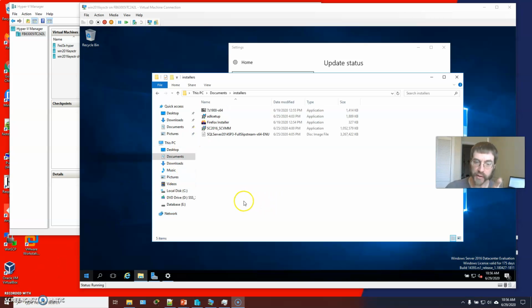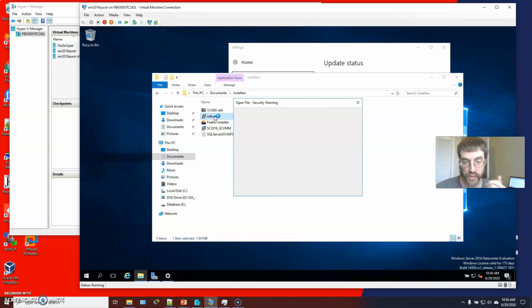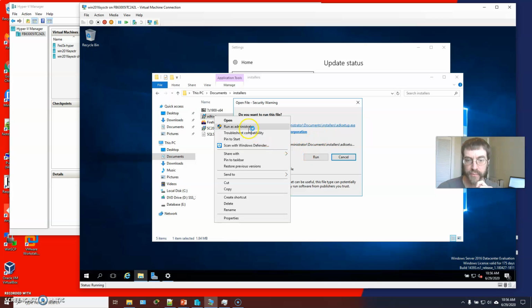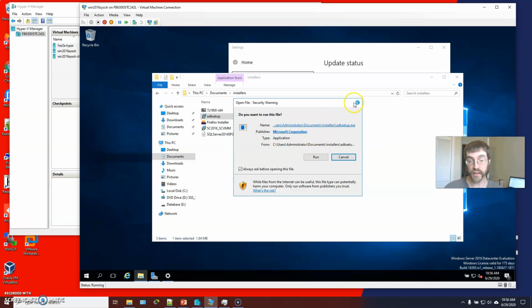Actually, I don't have to work around it, because I put everything I need in this installers directory in my own documents directory. Rather than fight all of this, trying to install things across the network, move it to your local machine. And I'm going to go ahead and let's see, install, run. I'm going to go ahead and run as administrator. Give this thing everything it needs.